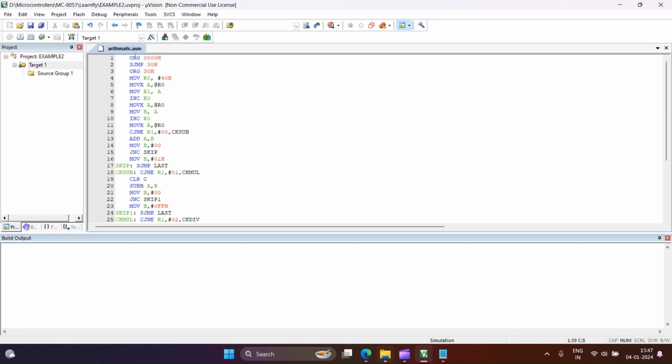So as usual, we start with the org 00h and then we'll jump to 30h location and we'll start the program from 30h location. So mov R0, #40h. So that's a memory location where we are entering the condition, because we have the conditional execution. Depending on what value I give, it has to perform a respective job.